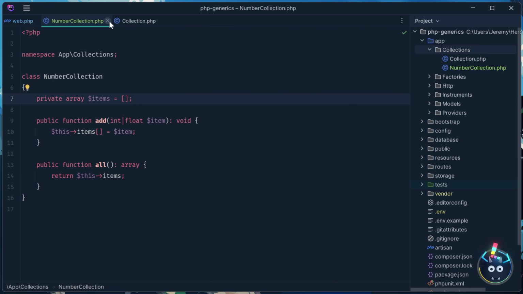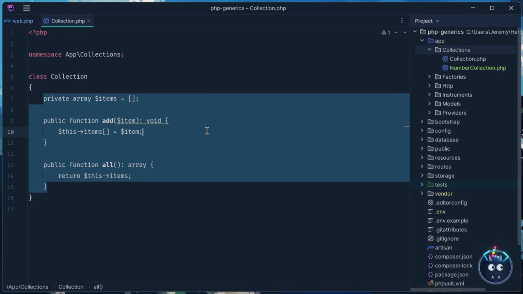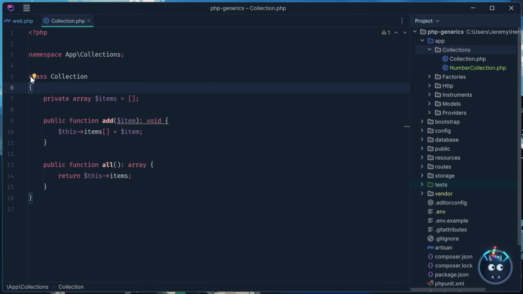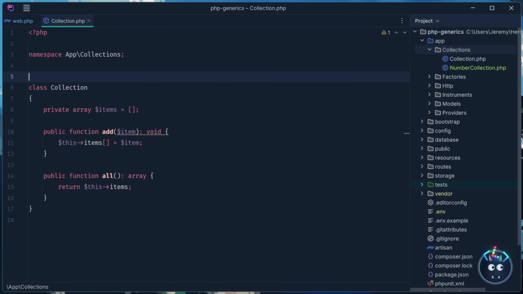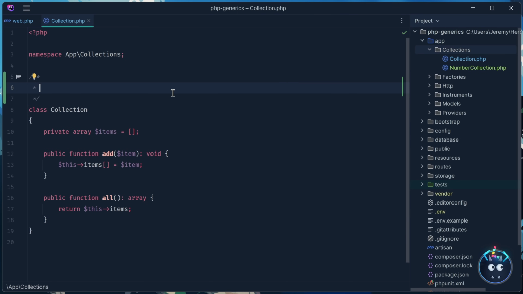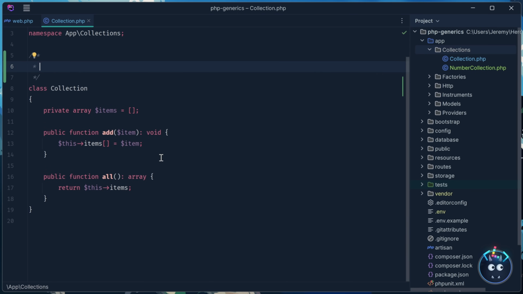But that's also where generics come into play, so that we can write a single class and use it for a variety of different types of values or objects, because that is exactly what generics do. They allow us to write generic code. So since PHP does not have built-in generic support, we have to rely upon our tools.